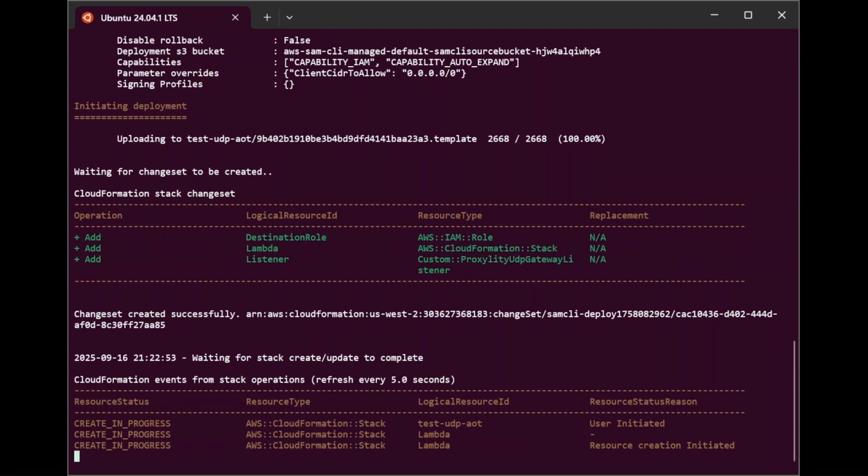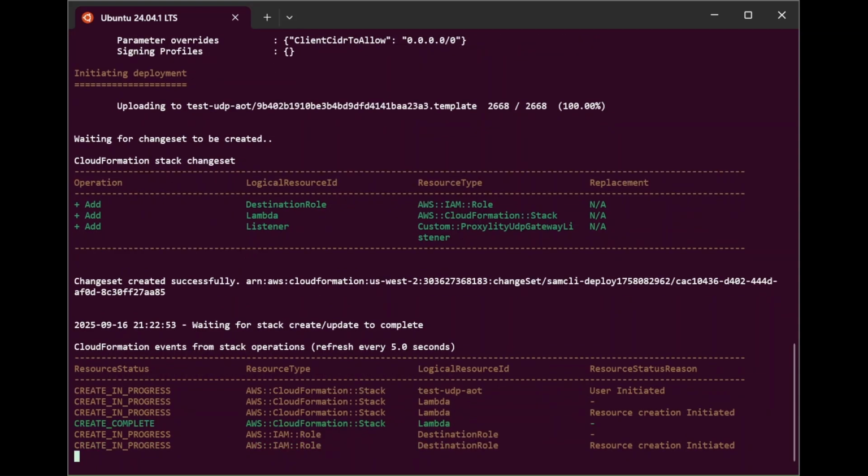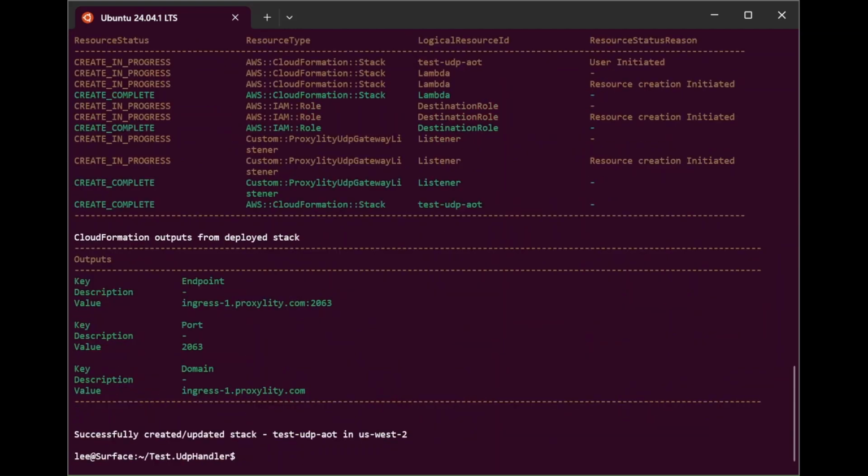Once it's done, we'll see in the outputs the endpoint for the new listener we've created. And that includes the chosen ingestion domain as well as the port assigned to the listener. We can go ahead and use that with ncat once this is completed to send a test packet. All right, should be finishing up here any second. You'll notice the listener creation goes very fast. All right, so there's our connection information.